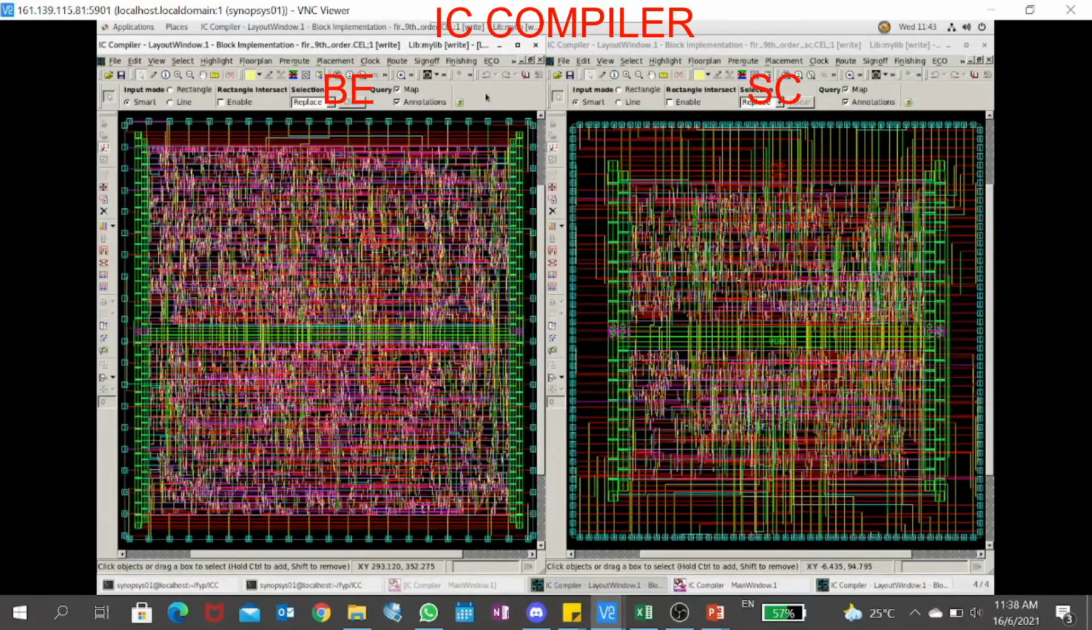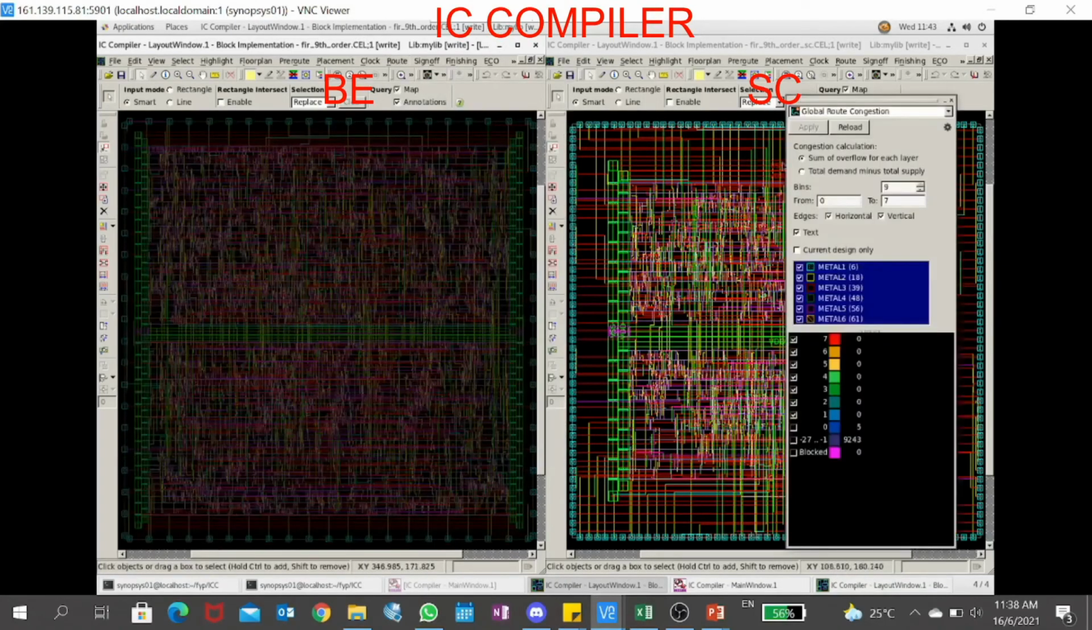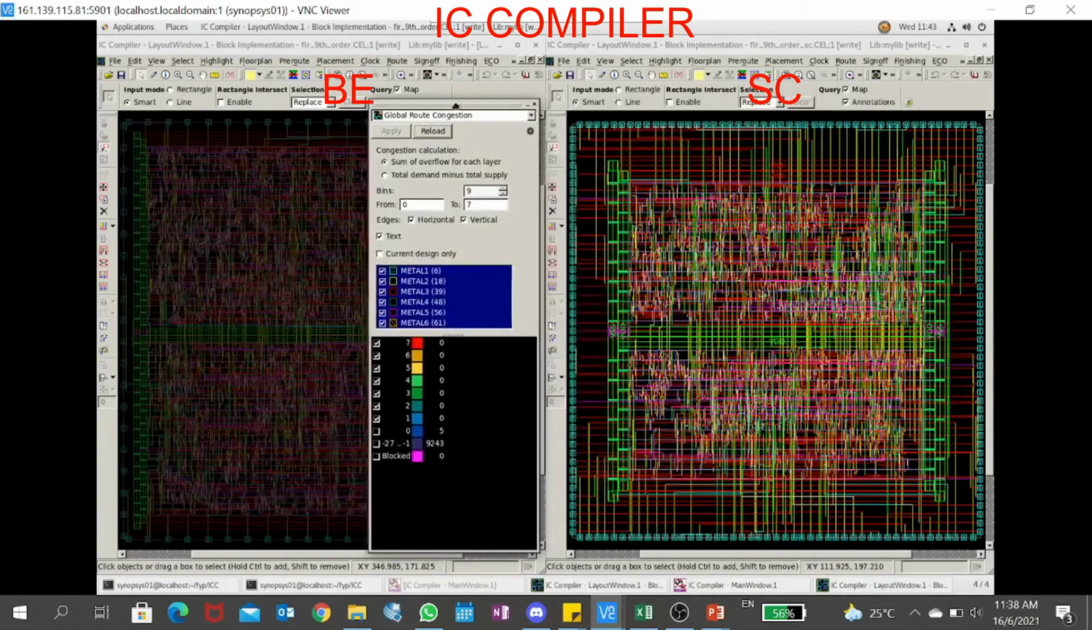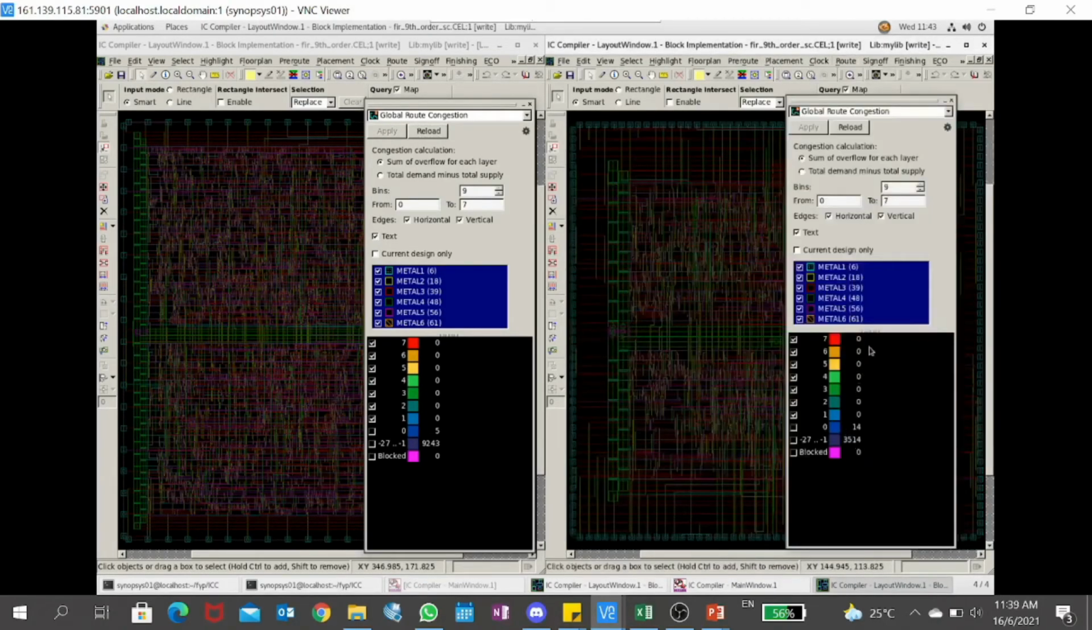Next, after Design Compiler is done, we will use ICC to do place and route. And this is the layout of the BE FIR filter. On the right side is the SC FIR filter. Then we will proceed to check its congestion. For the BE FIR filter, the congestion is shown here. There is 0 congestion for the red color. And then for the SC FIR filter, the congestion is also 0 for the red color. There is no congestion in these two designs.